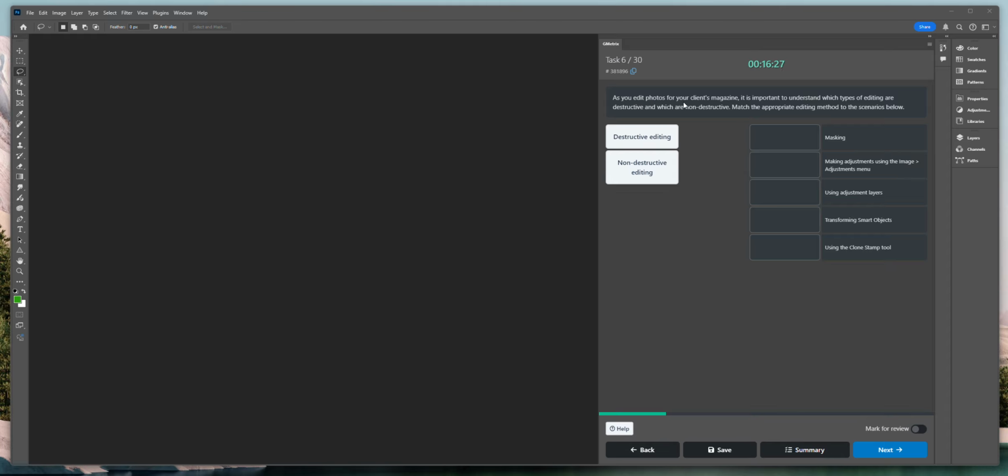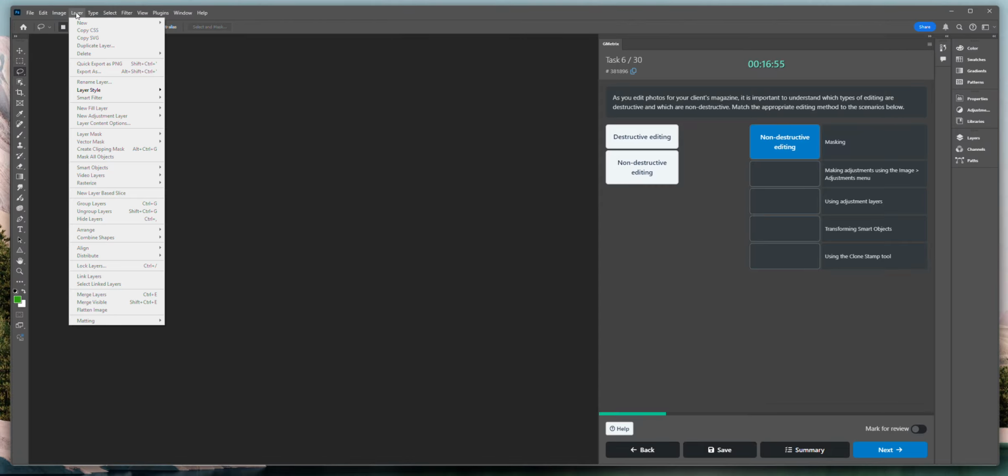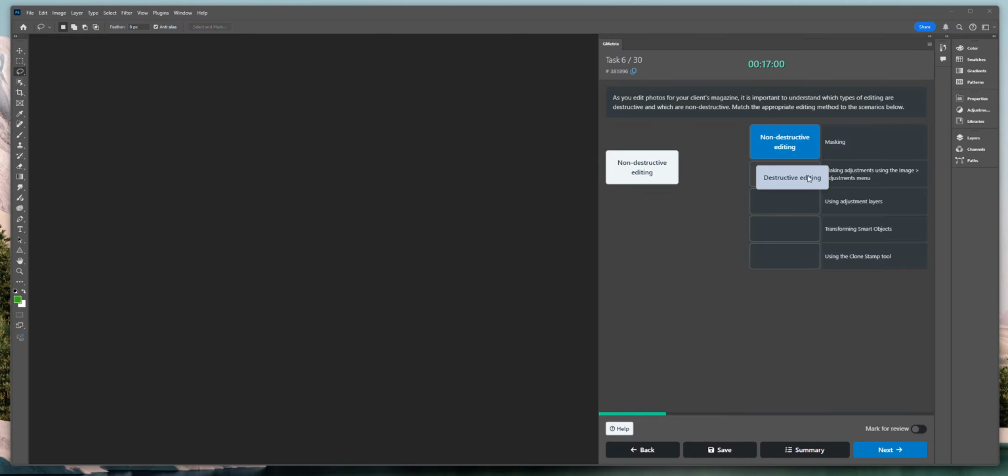As you edit photos for your client's magazine, it's important to understand which types of editing are destructive and which are non-destructive. Match the appropriate editing type method to the scenarios below. Okay, when you're masking, you can paint to reveal or conceal, so that would be non-destructive. Making adjustments using the Image Adjustment menu. And anytime you're using the menu at the top of your screen here, where you would go to Image and Adjustments, that's going to be destructive.